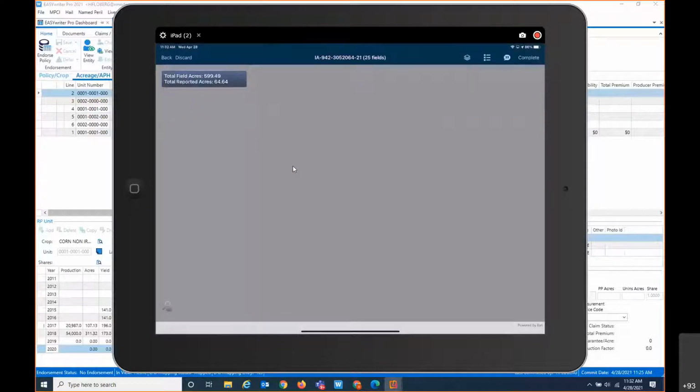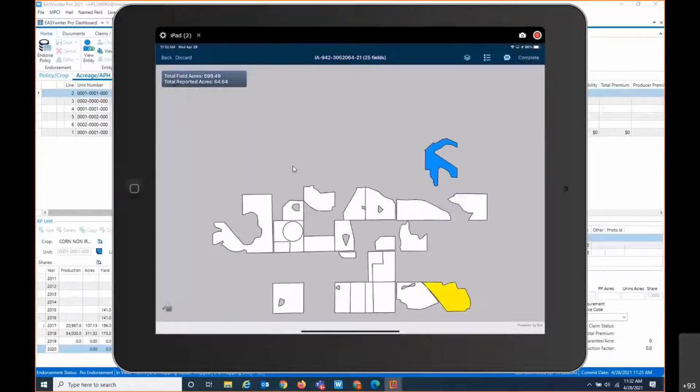When I do that, it's going to open up my fields, and you can see here, this is the policy I just used. So there's my soybeans in blue, my corn in yellow. What I love about the mobile devices, in the upper top left corner, you can see the total field acres, and then you can see what you've already reported. So if you're paying attention to that, it's hard to miss anything on the screen, which is great.